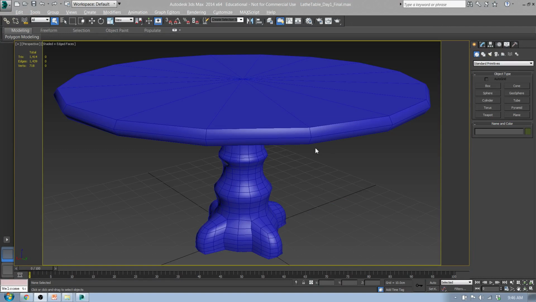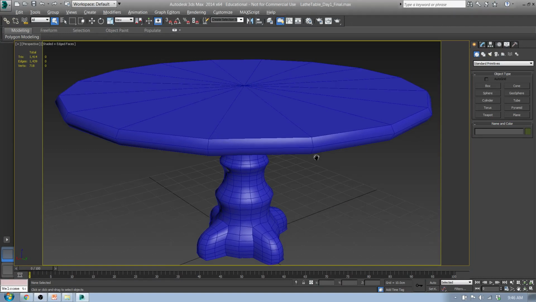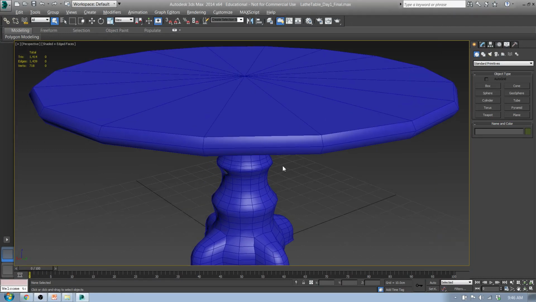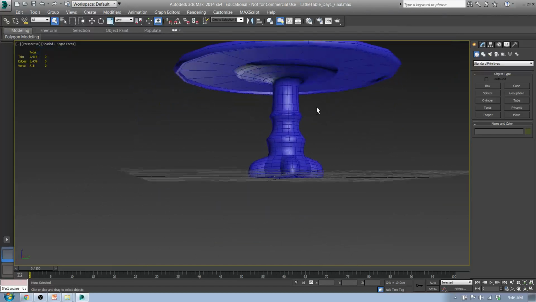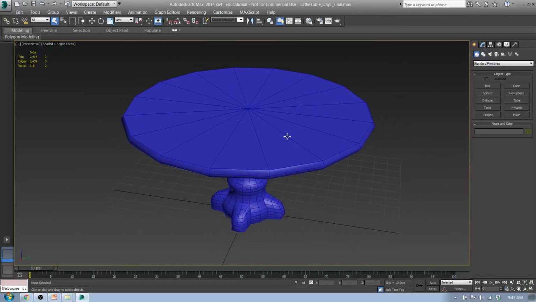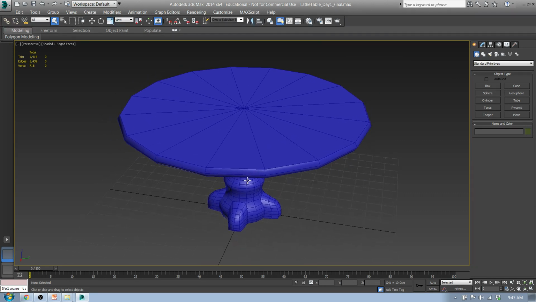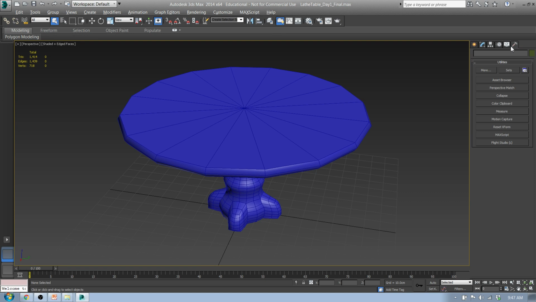So we ended up yesterday with this. I'm going to hit Shift F to get started. You've got the file here. The first thing we're going to do before we ever model or before we ever start UVing is make sure we reset the transforms. That's a consistent thing we will do basically all the time. So go into the Utilities tab with a hammer over here, and then go down to Reset Xform, and then click Reset Selected.